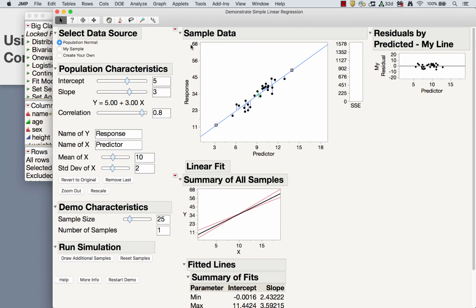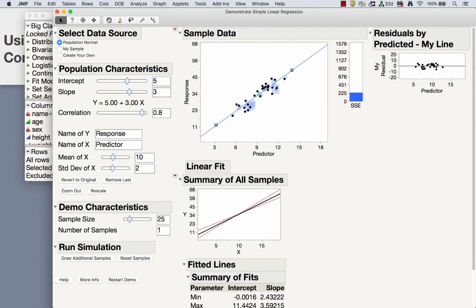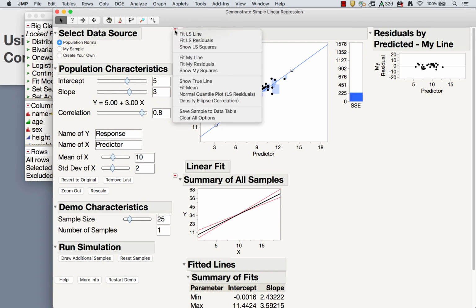So those are all my residuals, and now I can see show my squares. So now it squares those. For each line, the direction it goes up, it goes out the same amount. And then it shows me, if I added up the area of all those squares, here's the sum of squares from my residuals, from my errors. Now I can compare that to the true least squares fit line.